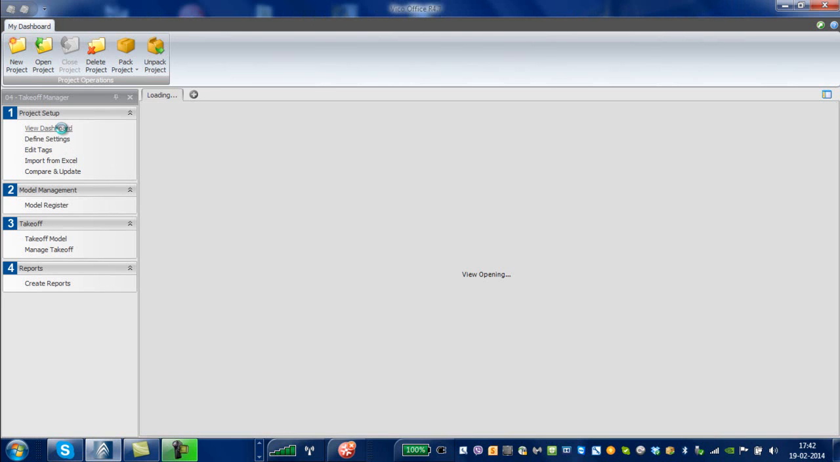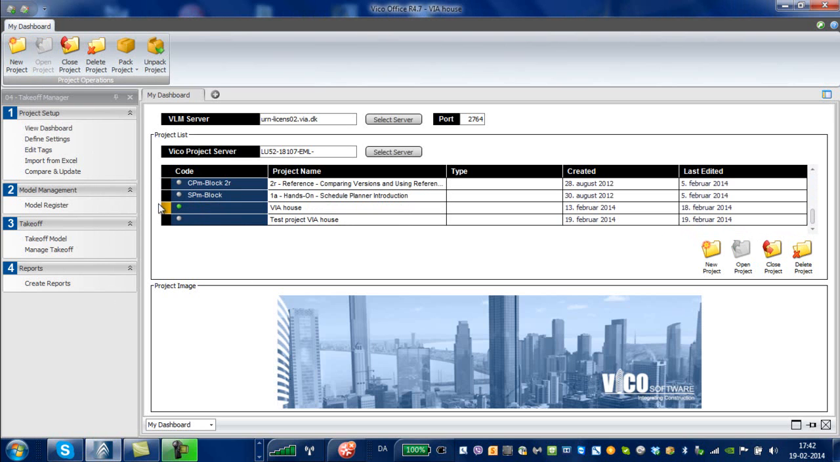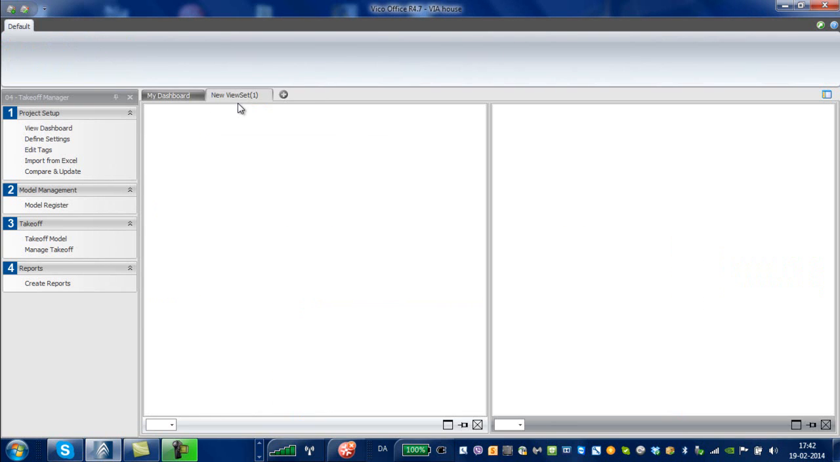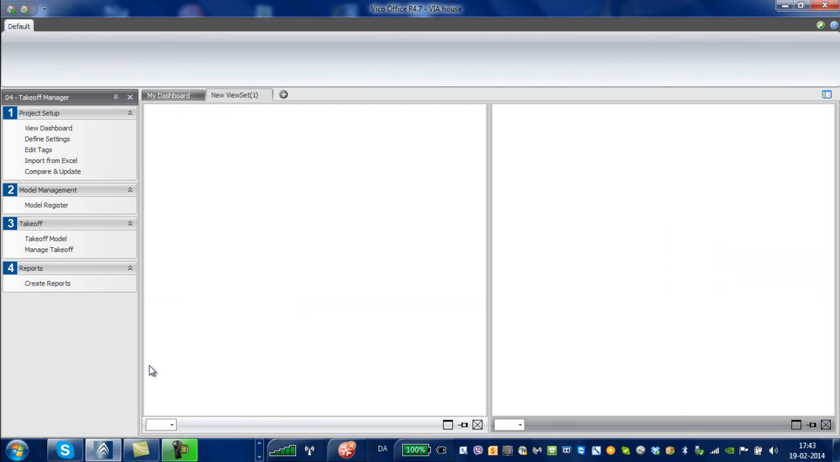And here we are again, back in the view dashboard of the Lego program. I'm just going to scroll down and find my VIA house again, and I'm going to open the project, and in a few moments I guess we'll see this is open now. I'm going to go into a tile, and as you can see, I'm in the takeoff manager right now.